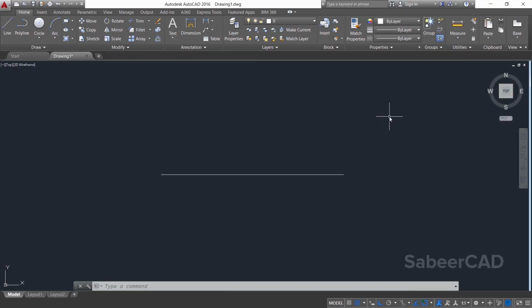Next, we will see the break at a point option and its evolution. As you know, break is one of the most commonly used editing commands in AutoCAD, and it's performed on a single object at a time, whereas trim is performed on more than one object at a time. If you want to break an object, you can select break from the modify panel. Then you will be asked to select the object to be broken. So I'll make a selection using the selection box.